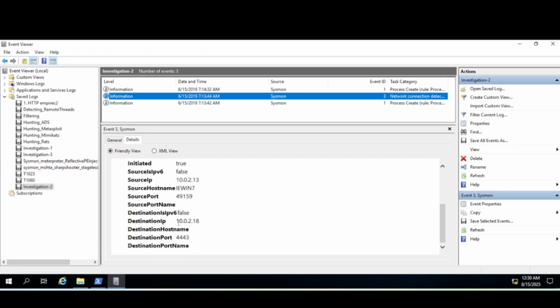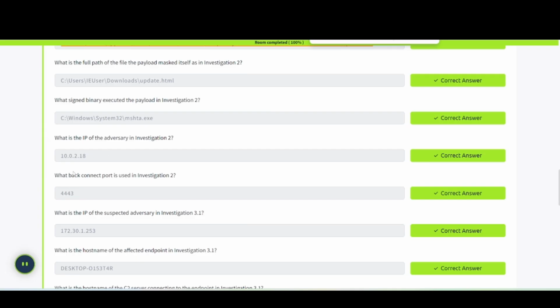There we go, destination IP. This is 10.0.2.18, and then the destination port 4443. So that should be our answer there for both of these.